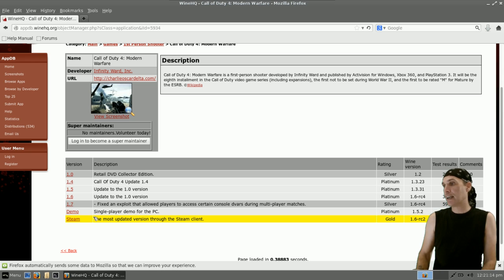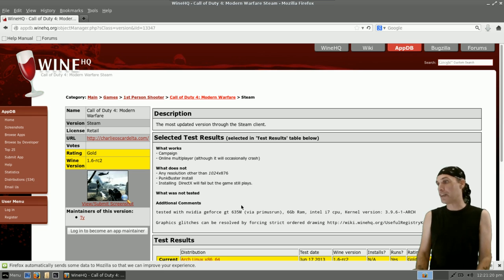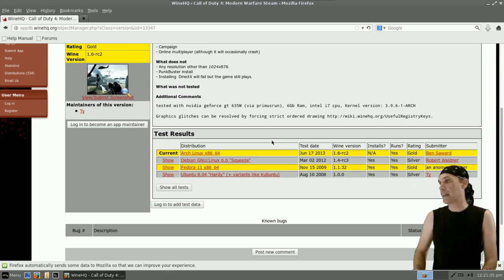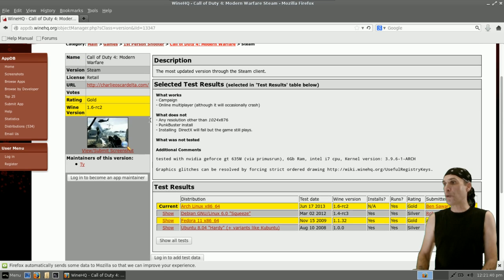Okay, and we have a Steam version which gets a gold rating. Maybe they might have had an issue getting that working. Let's have a look at it and see. Okay, it's telling us he's had issues with this. A few things are not working. Installing DirectX will fail, but the game still plays. Okay, so it does have some information here.